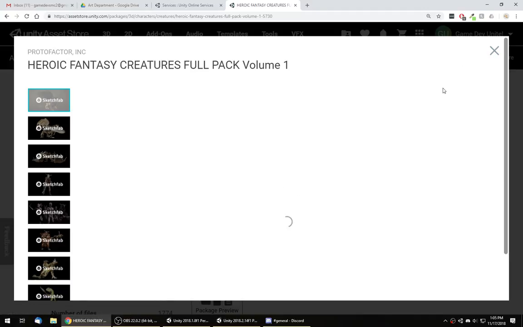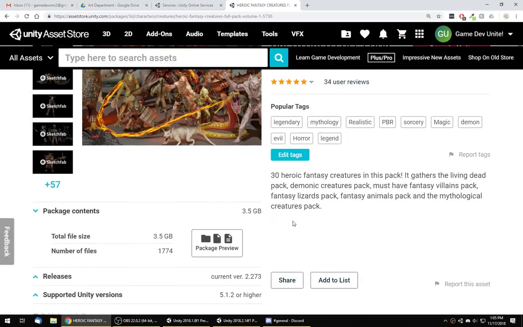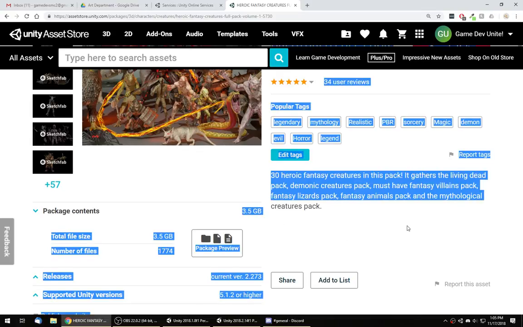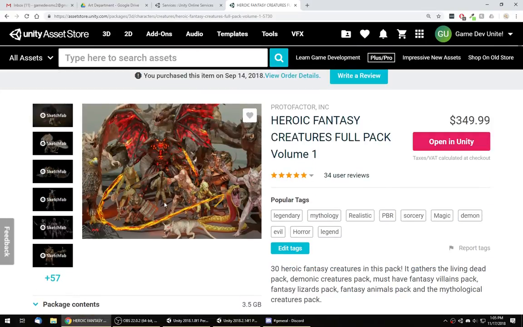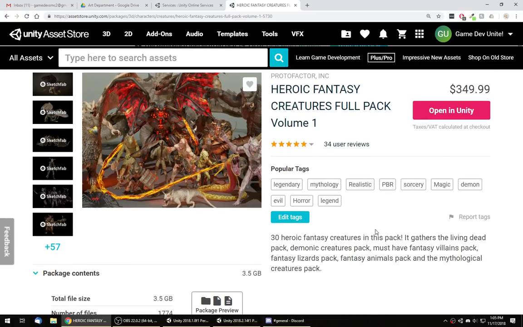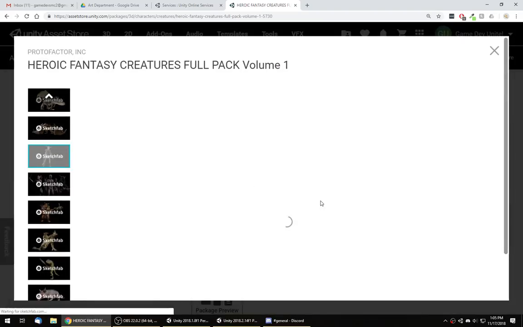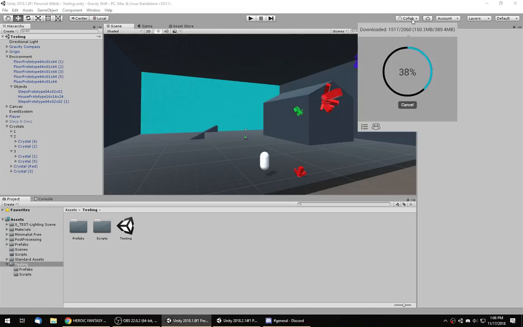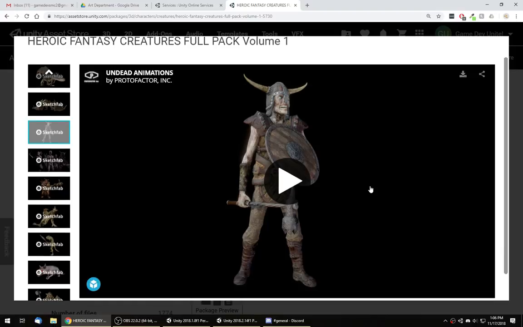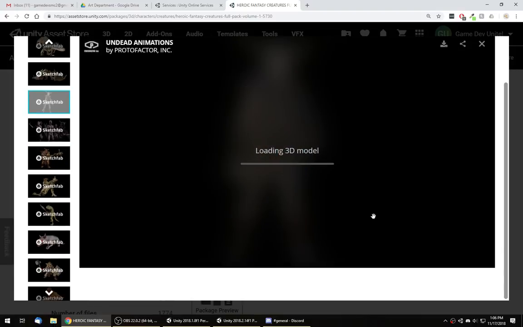So I want to add this to our game, but this pack is huge. It's 3.5 gigabytes. Can't be done, right? Well, if you still want to use it in your game, you can create an empty project, import all these creatures into it, and then just pick the ones you like. So maybe I like this weird looking one. Okay, I'm gonna stop this because it's slowing down my internet real bad. Yeah, maybe I like this guy. I want him in this game.